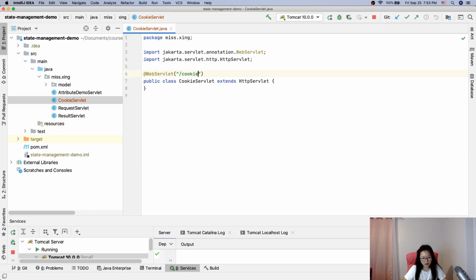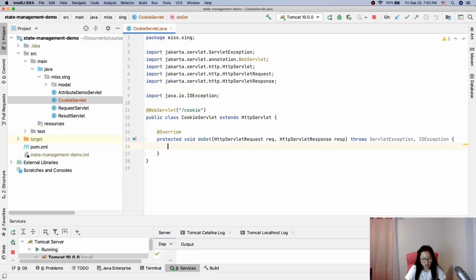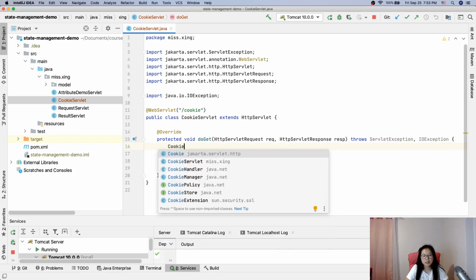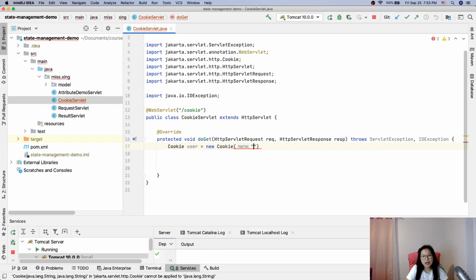Make sure you add a slash. If you don't add it, you're probably gonna have a problem. Okay, and here we will override the get method. And for the cookie, we will set two cookies as an example. How do we create a cookie? Using the Cookie object. Let's use user: new Cookie, and the key I'm gonna use is user, and the value is gonna be Tina, which is my name.